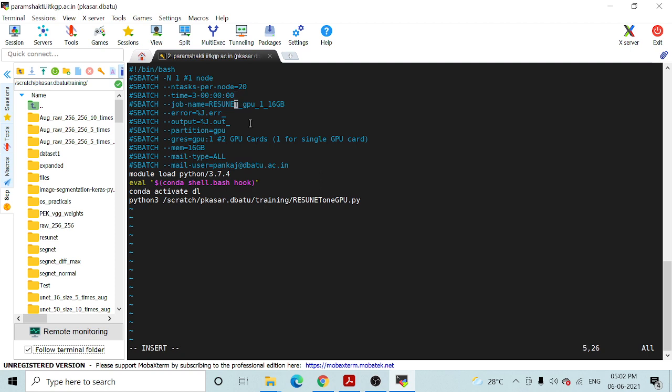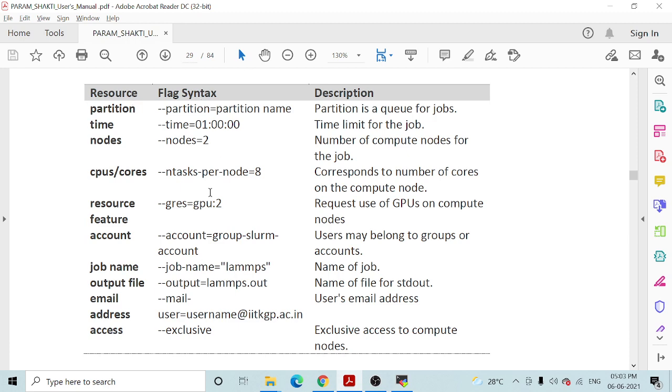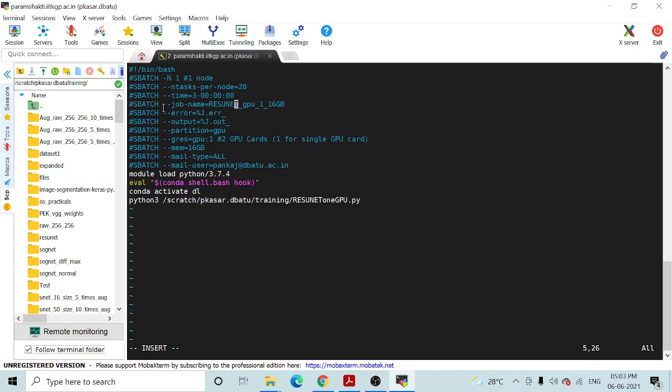Then if you want to give the job name, you can specify the job name. But necessarily in every line you will specify this SBATCH keyword, and then the corresponding flag. So SBATCH will be common for all. Then this is the name given to my job script.